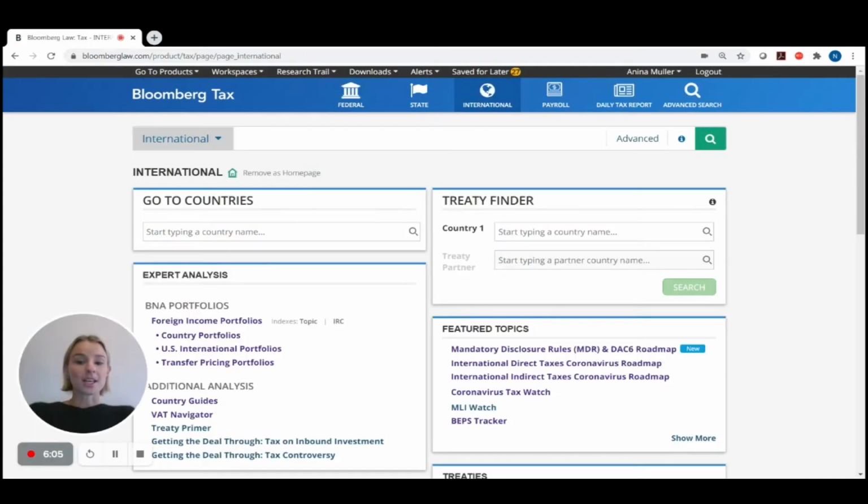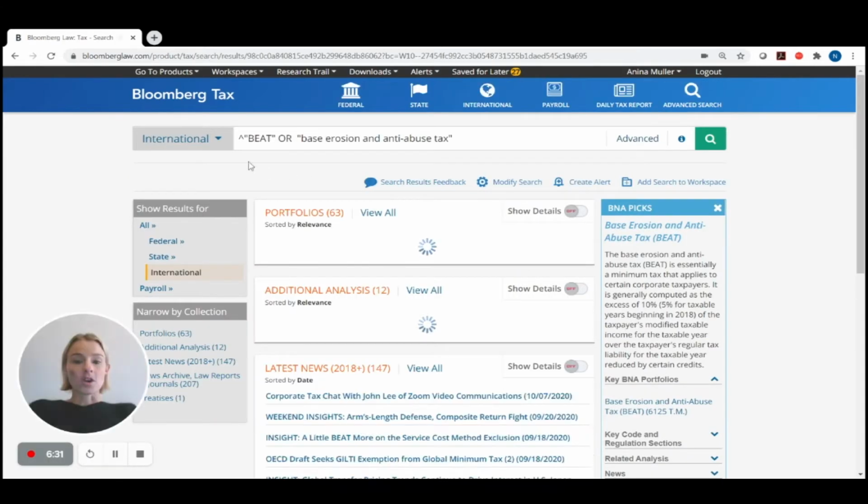The other option is to search topically using the search bar at the top of the international homepage. Search functionality is covered more in depth in the Introduction to Bloomberg Tax video, but I just wanted to provide a quick overview here. So let's say that I'm researching beet. As I type this out, you'll see search suggestions populate for you under the search bar, and this appears no matter what you're researching. I always recommend using the search suggestion if there is one that applies to what you're researching, and I'll show you why.